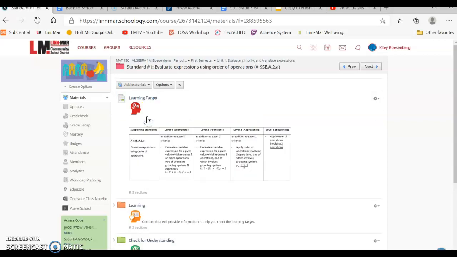What you're going to see here is the icons for the different pieces of our standards. The first icon is a red head and stands for our learning target. What is it that we are learning? So Standard 1 is about evaluating expressions using the order of operations. Here's the scale that clearly defines a level 1, 2, 3, and 4 for this standard.